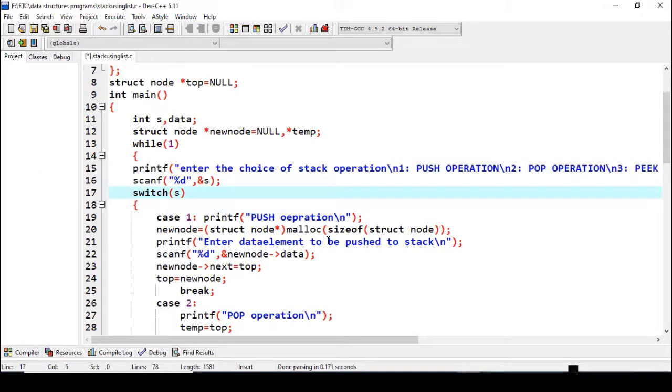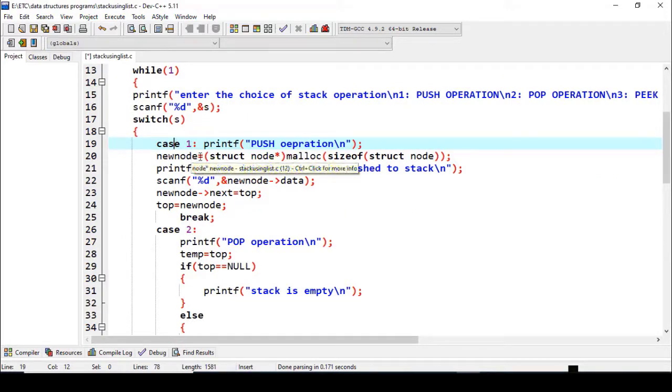Next, the switch case, the first case I am taking here is the push operation. So for the push operation, we can consider that the new node creation will be there.